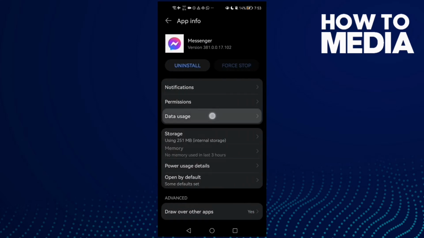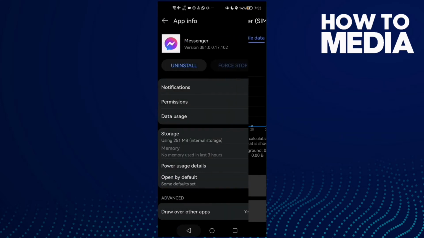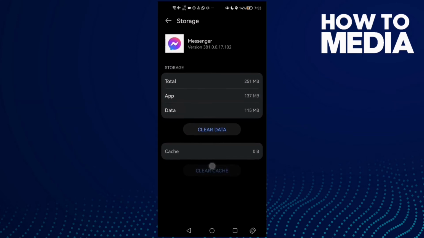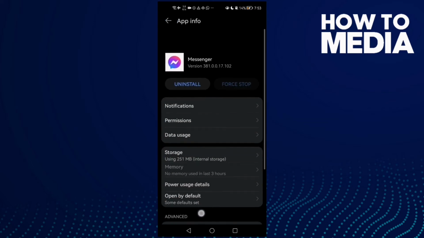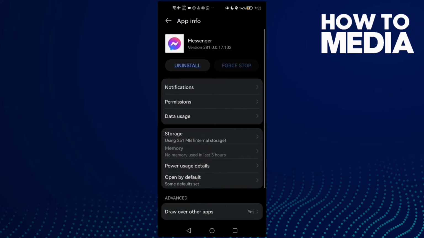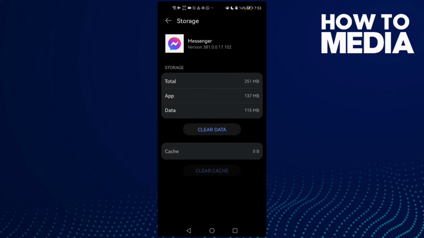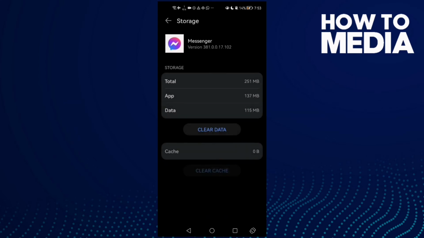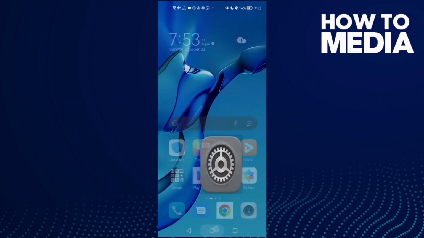Now just click data, click storage and then clear cache, this one here, clear it and try again and your problem will be fixed. And if that doesn't fix your problem, just clear storage, clear data, click on it and click OK and your problem will be fixed.